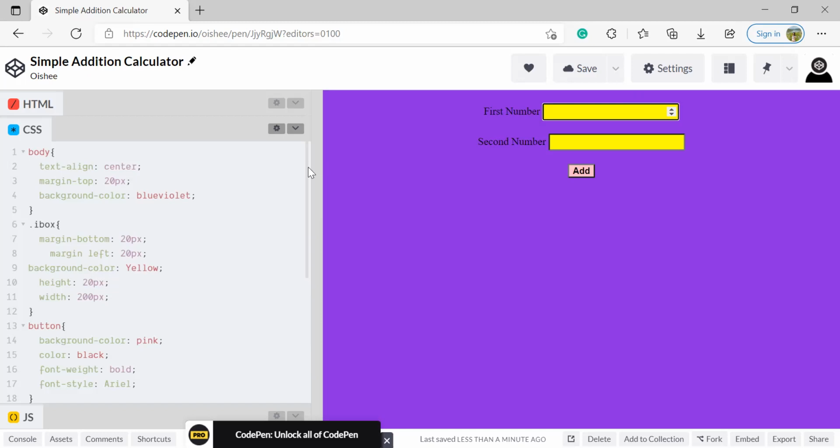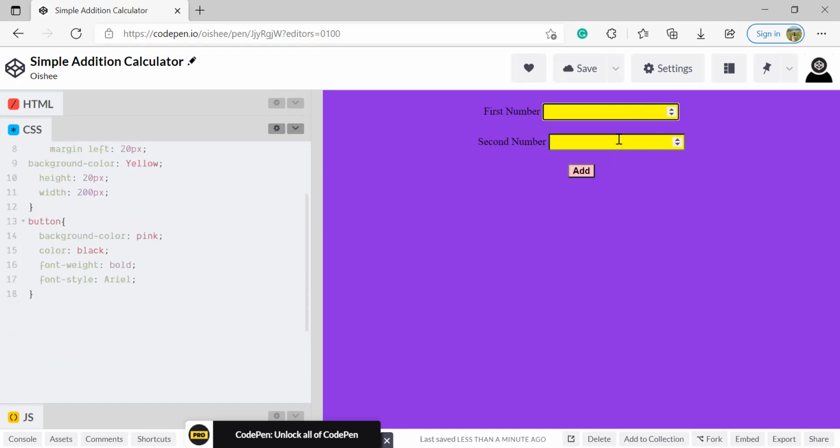Next, I come to the button in CSS. This is the button. The background color is pink. The button's background color is pink. Color black, text color black. Font weight bold, font style Arial.